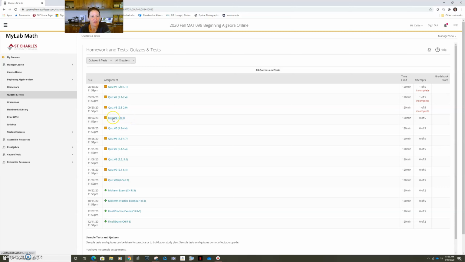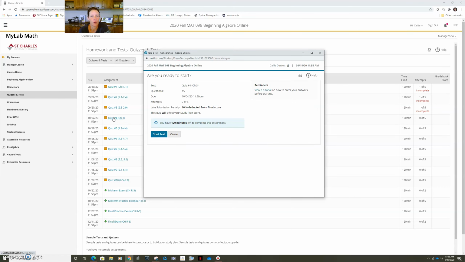Let's go ahead and open a sample quiz, and I'm just going to arbitrarily choose quiz number 4 to open. Once you do open that, you're going to see the quiz name, the number of questions, the due date and time, your number of attempts, and see that the late submission penalty is 10%. If you're working a quiz after the due date and time, you will get a 10% reduction in your grade.